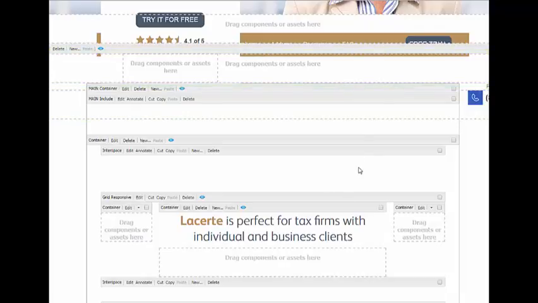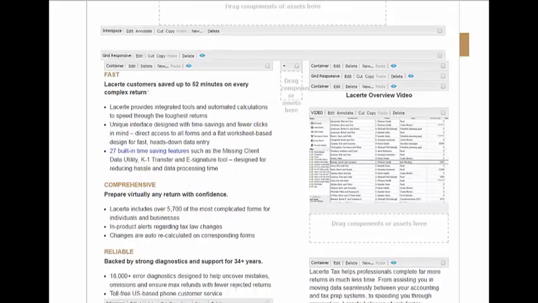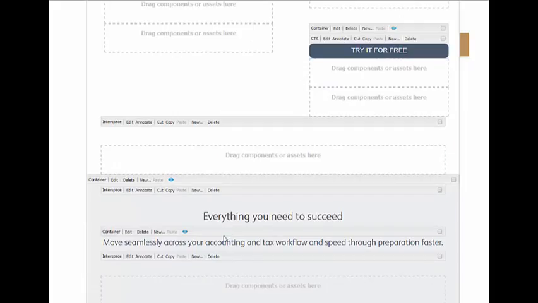And again, as we've gone through and edited this page, the emphasis really hasn't been on making it exactly the same as the Lacerte page. It's more about getting your hands on this and seeing how these components work together and how you can make some modifications in the components and the containers.